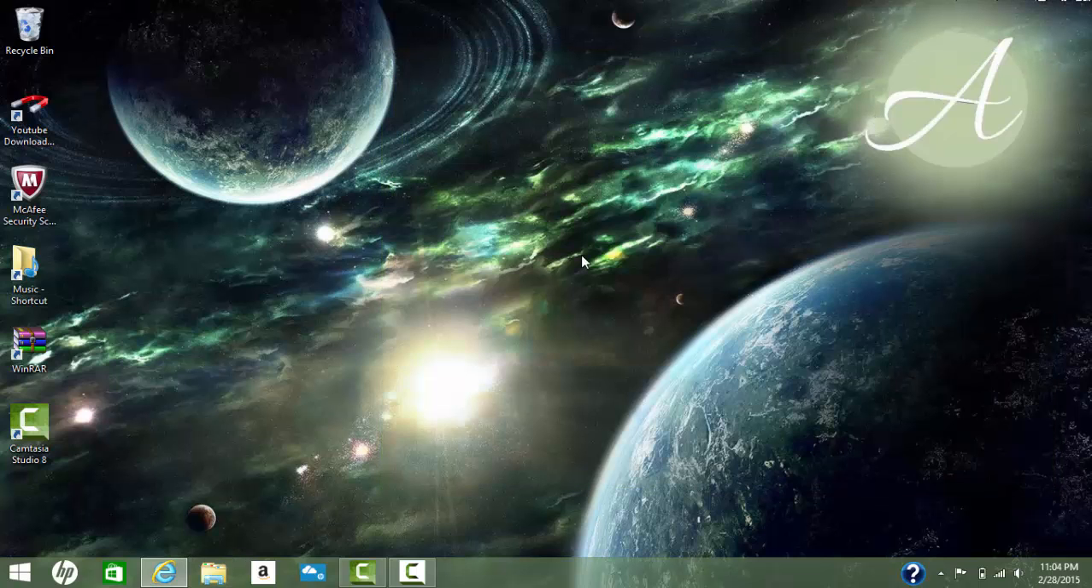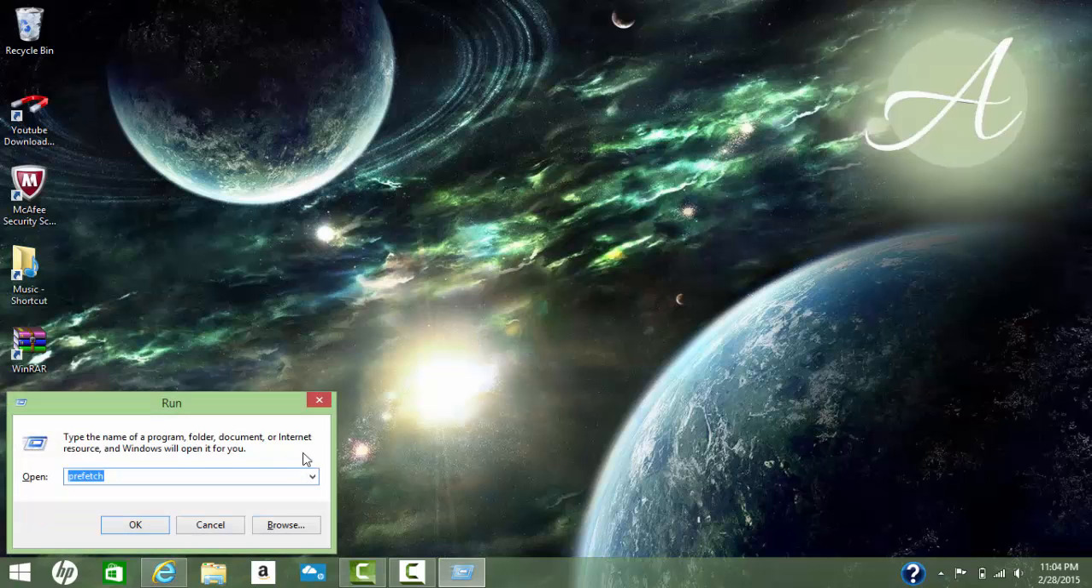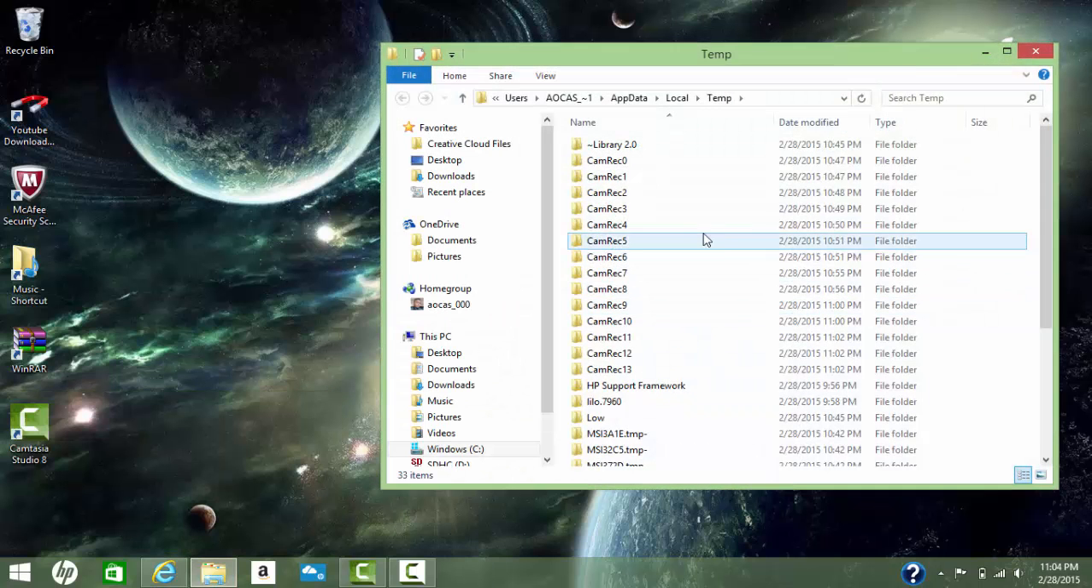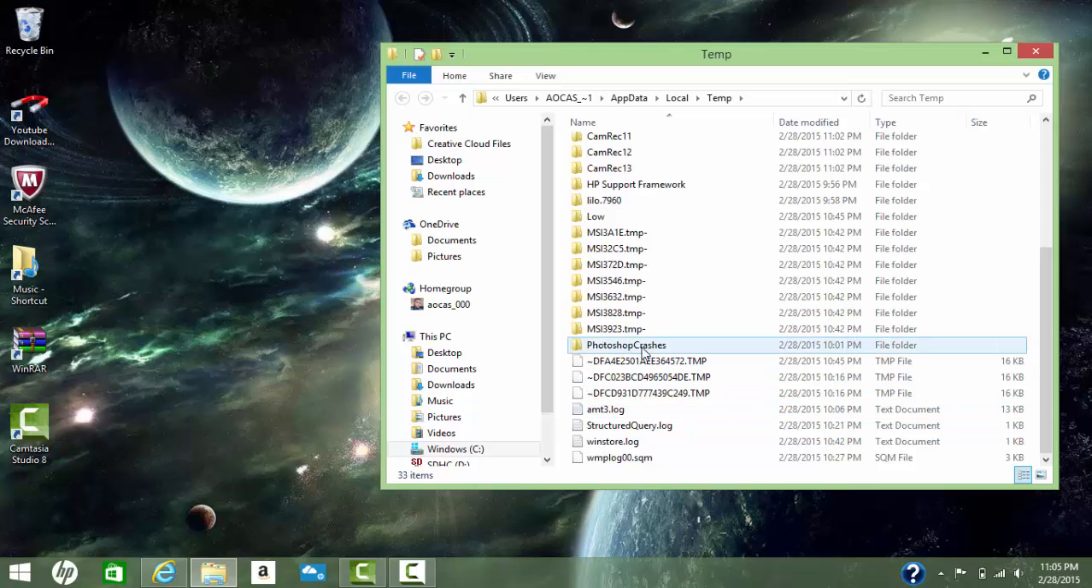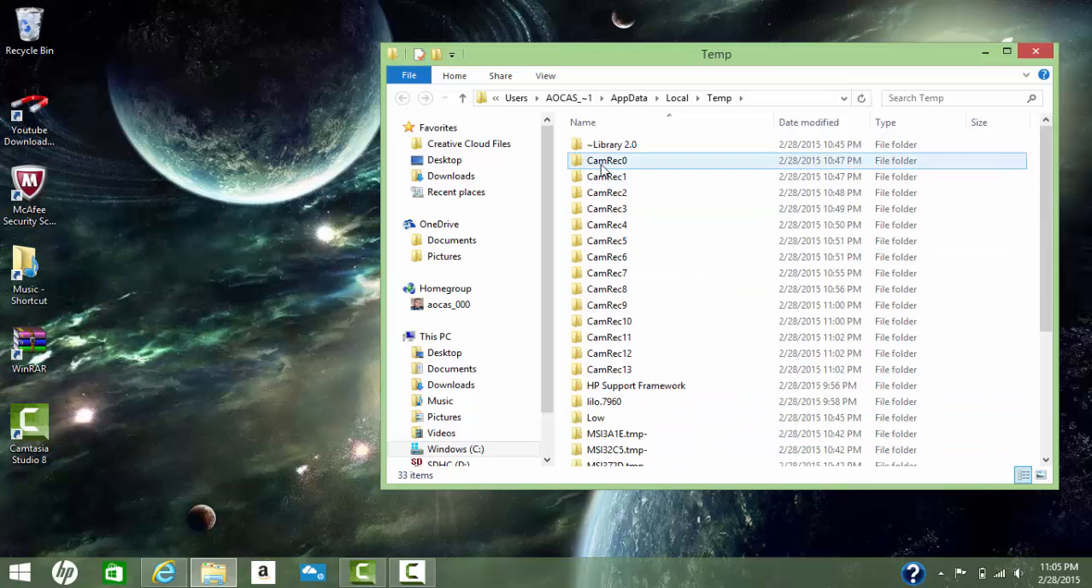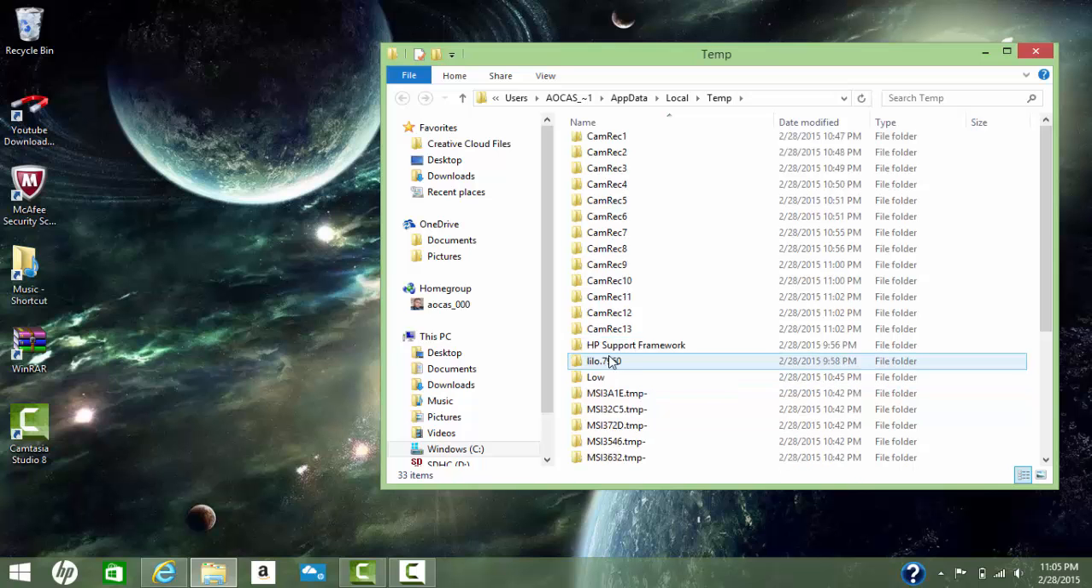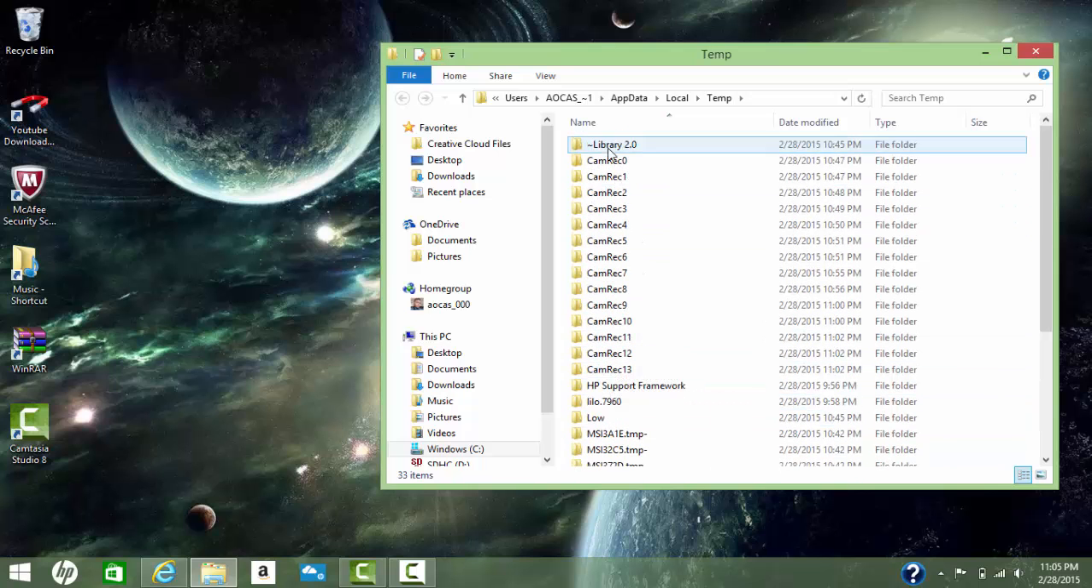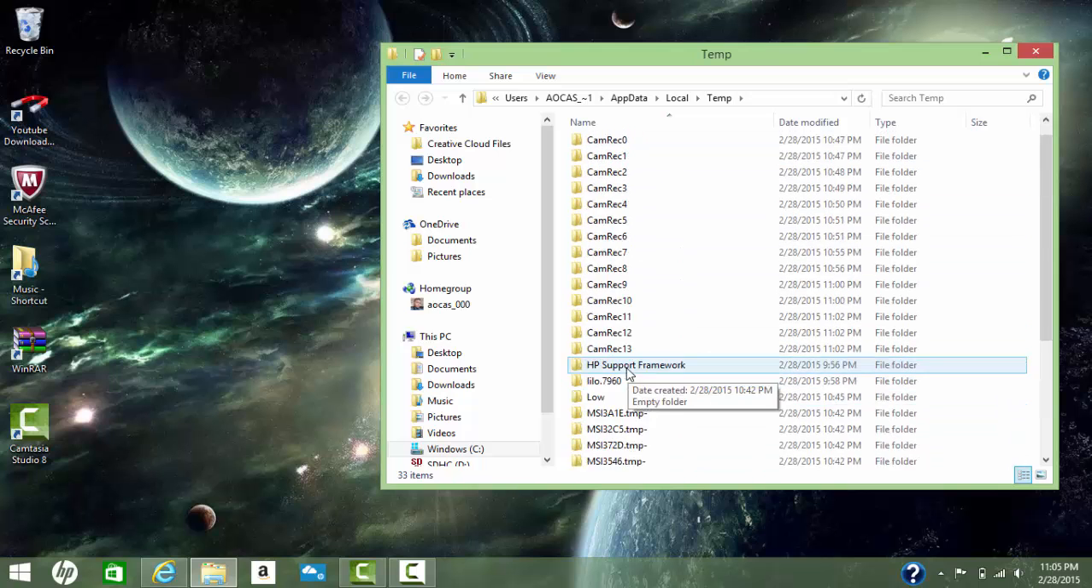So you want to go to Run again. So the Start menu button on your keyboard and R. You want to go to percent, T-E-M-P, percent, and hit OK. Look at all these other files. And these are all of my attempts to record this. It's pretty embarrassing because this is my first time. Right now, this is my 13th attempt.